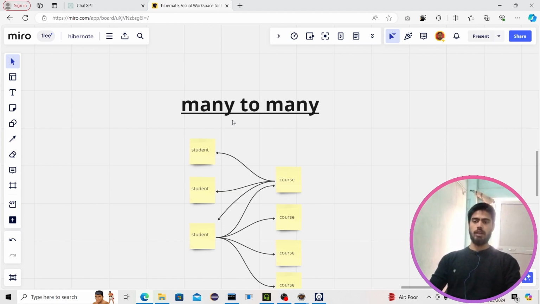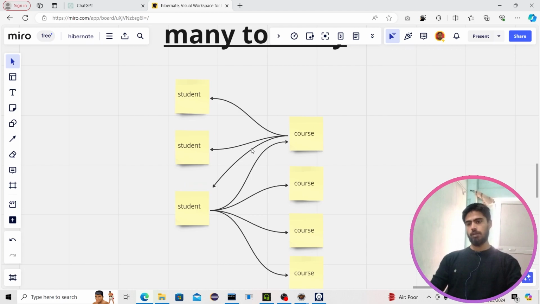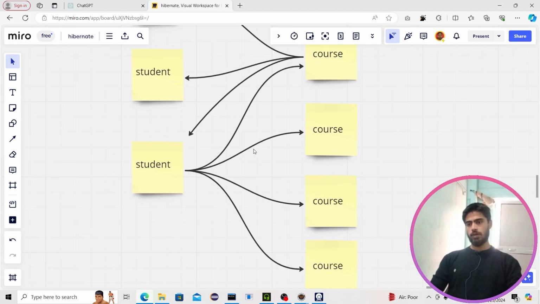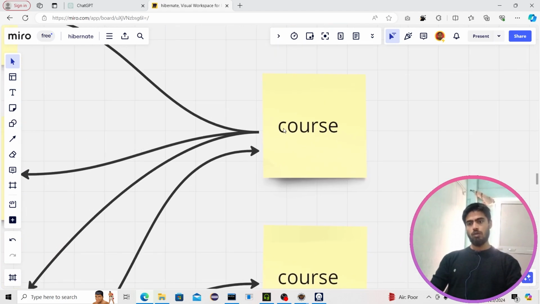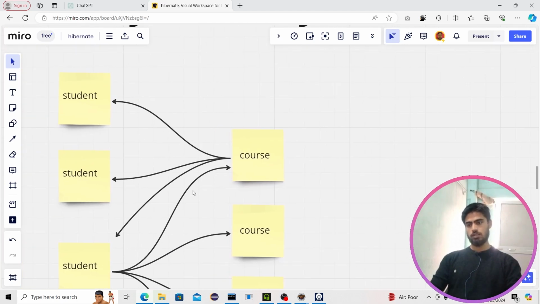So let's see many-to-many association mapping, which is the last type of association mapping, the third one. In this mapping, just remember the example and you will get it very easily. Suppose there is a student. One student can enroll in multiple courses, whereas from the opposite side, one course can also have multiple students.